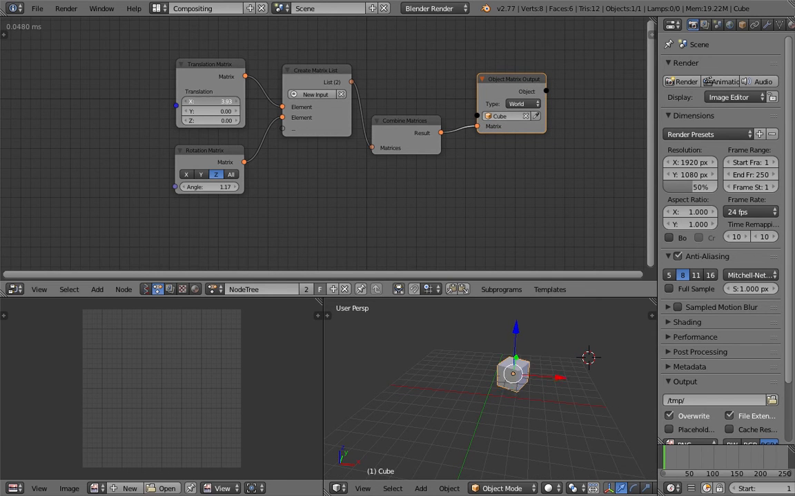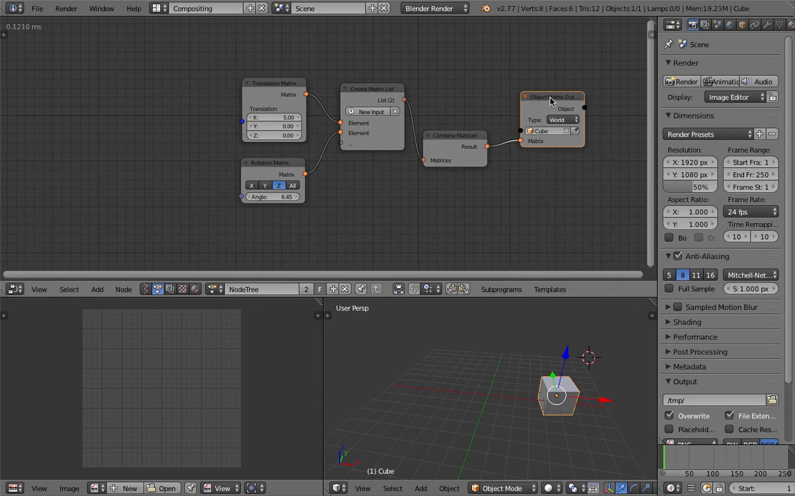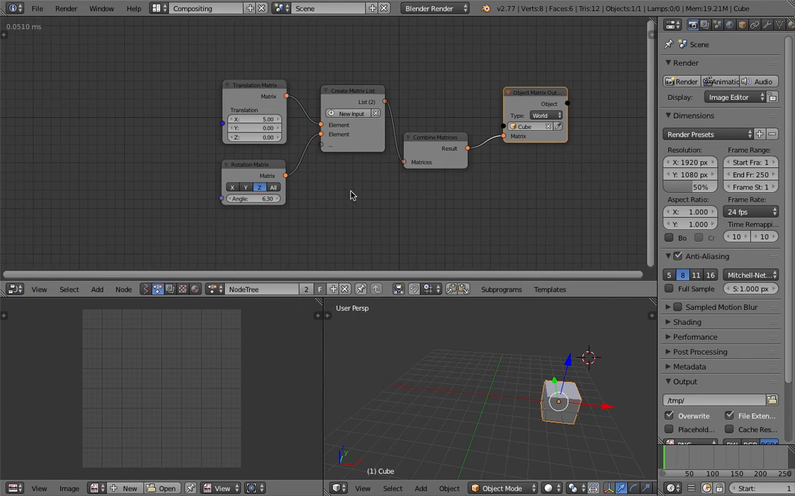So let's say we translate it 5, and then with the angle, it's in radians, so you can see it goes really quick from 0 to around 6.4 or 6.2. Yeah, that's 6.28. Probably it's 2 pi. Yep, that's actually what we want.